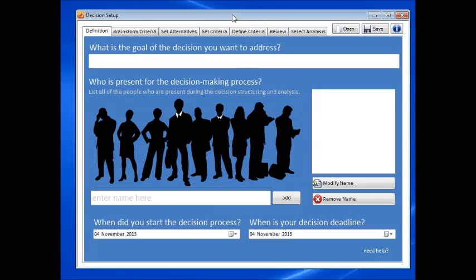So when you first open the software, you're presented with this screen. You see at the top there's a tabular menu which allows you to progress through the software, but the first screen is definition, and in here you enter in what the decision's goal is going to be. So this would be to select a coffee machine to purchase.